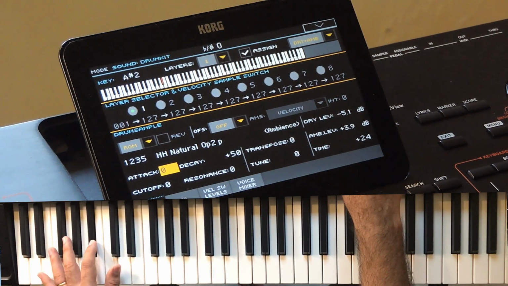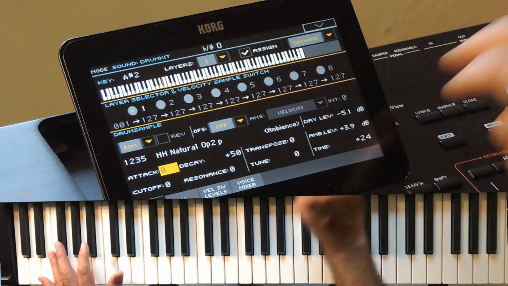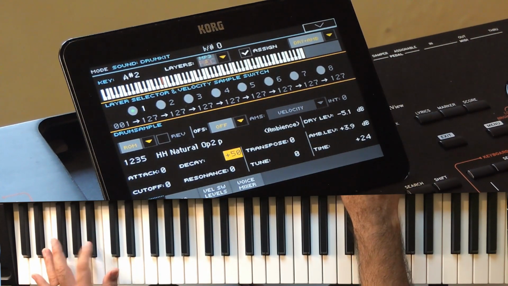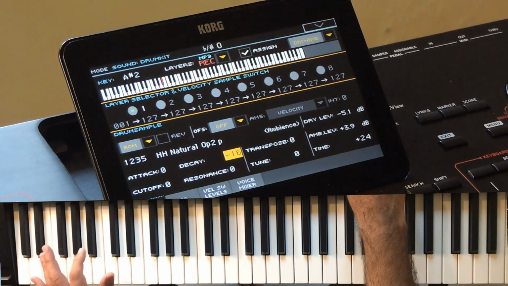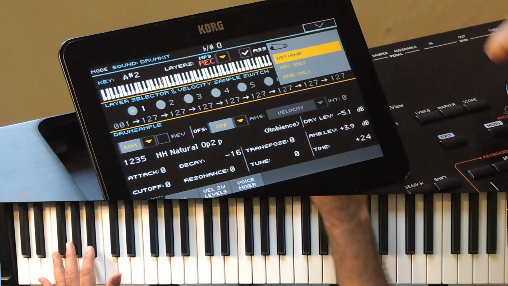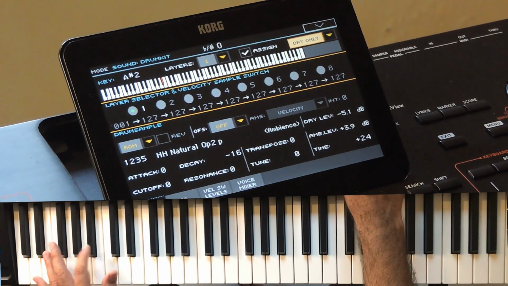This is with zero attack. Decay controls the time before it fades down to silence. Here we have the dry and ambient portions of the sample. Decay controls the delay in the dry portion.